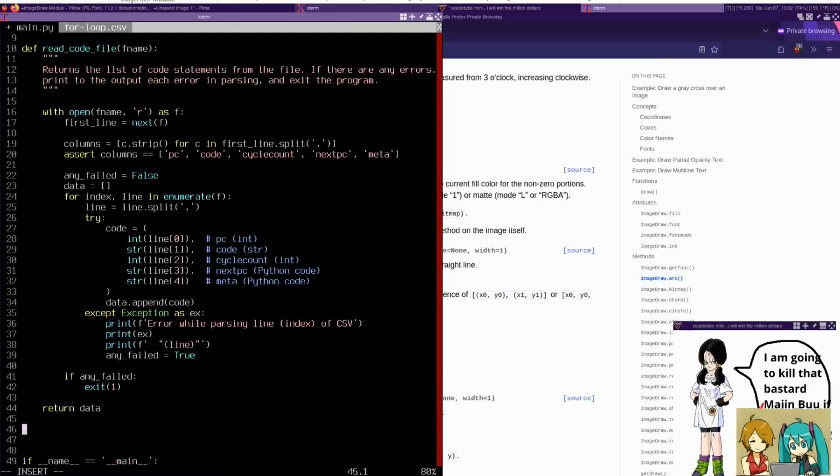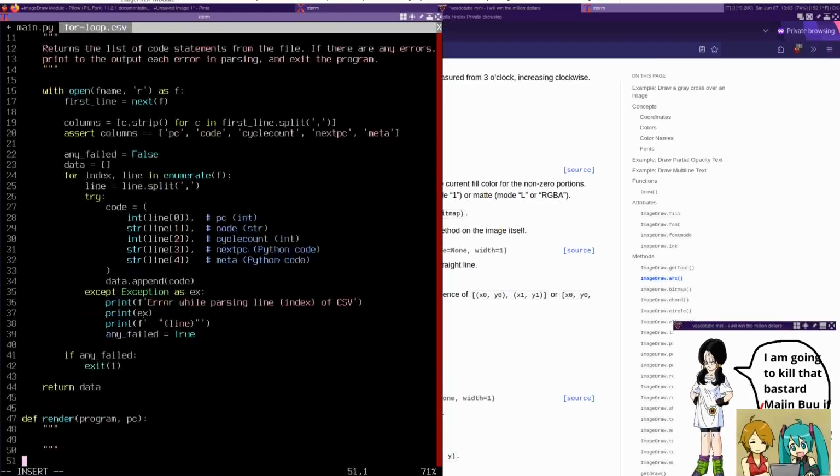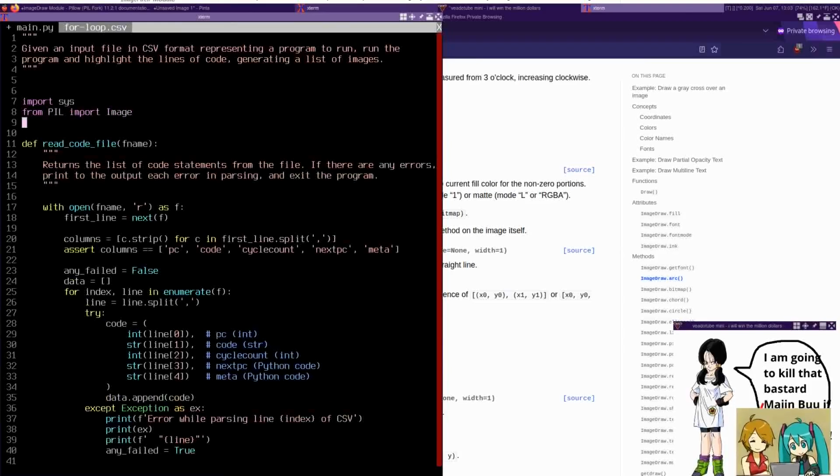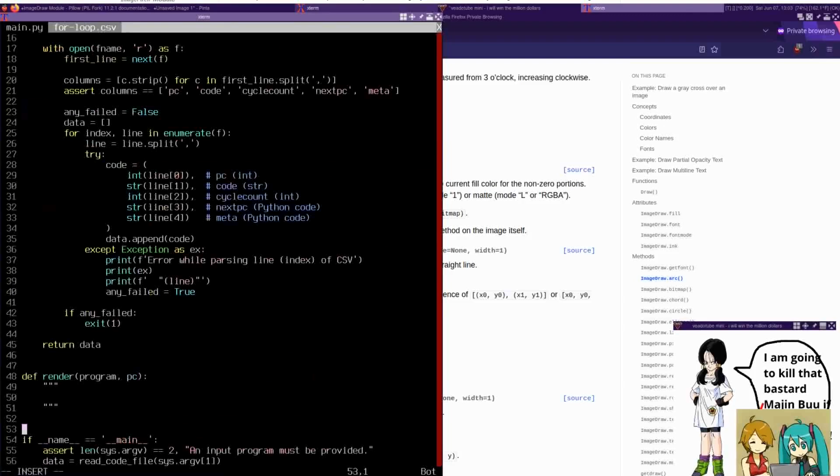Okay, so after this, we want to render this. We want to actually render. Yeah, so let's try and do that. So let's say render. So this one is going to import from PIL import image. Okay, so this renders a single line from the program. No, renders the entire program.